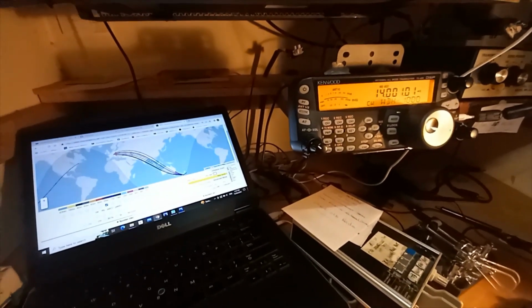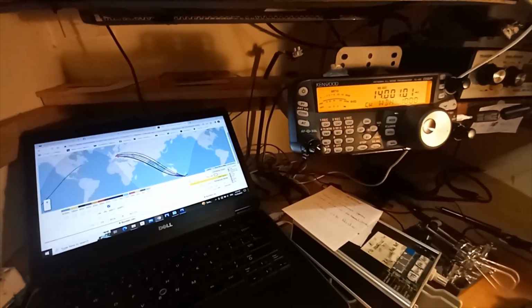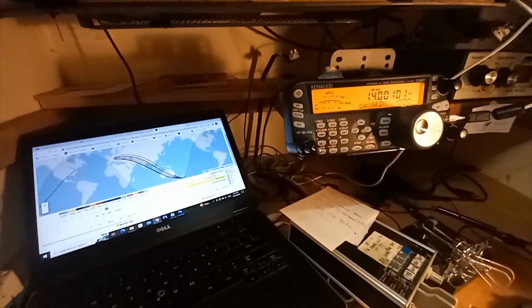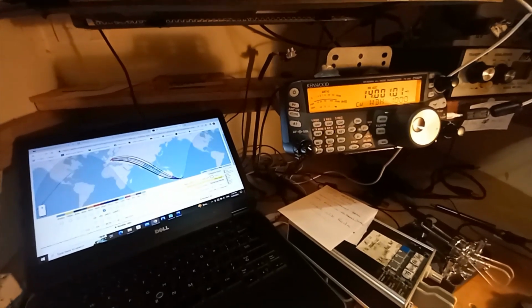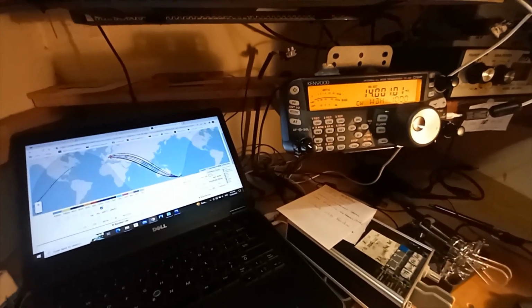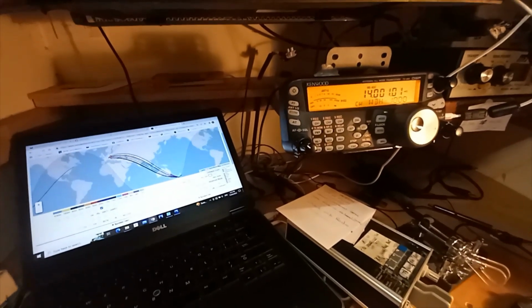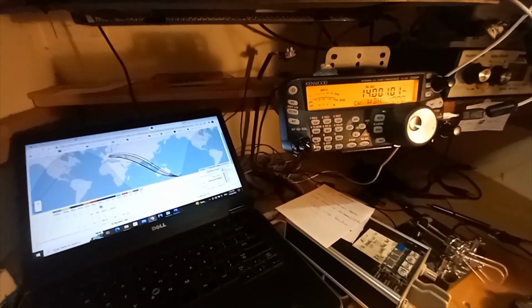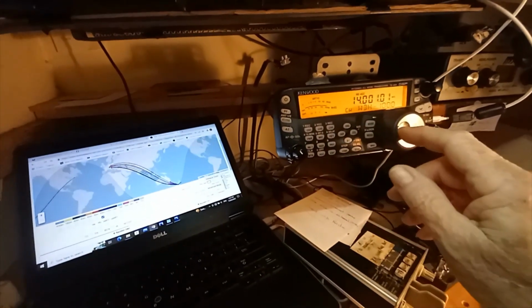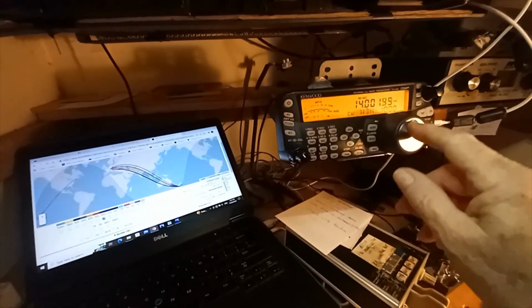And the proof in the pudding will be a bit later on, when I have a couple of SKED QSOs that I have every evening, and we'll just see, without telling the other station, if they think the propagation is better or whether my signal is better. So let's have a quick listen through 20 meters CW.